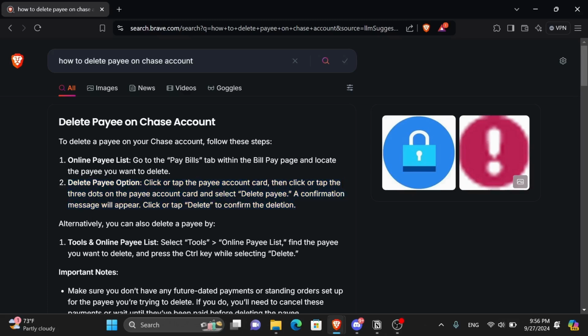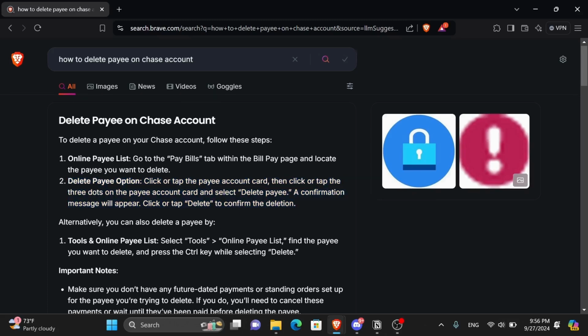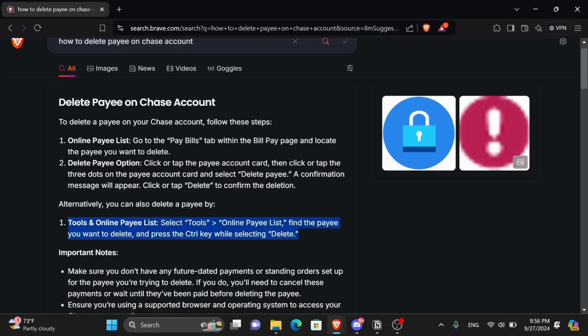Alternatively, you can also delete a Payee by Tools and Online Payee List. So select Tools and then select Online Payee List and find the Payee you want to delete and press the Control key while selecting Delete.